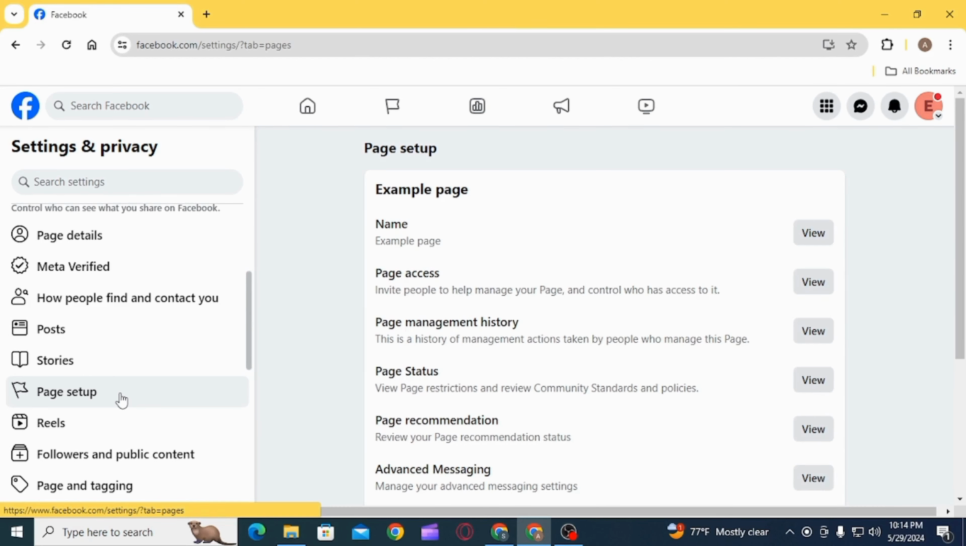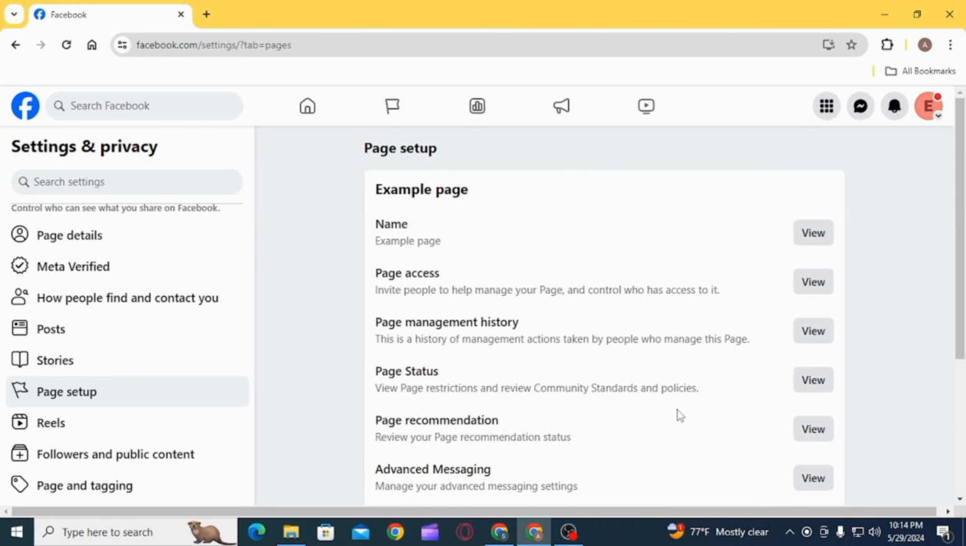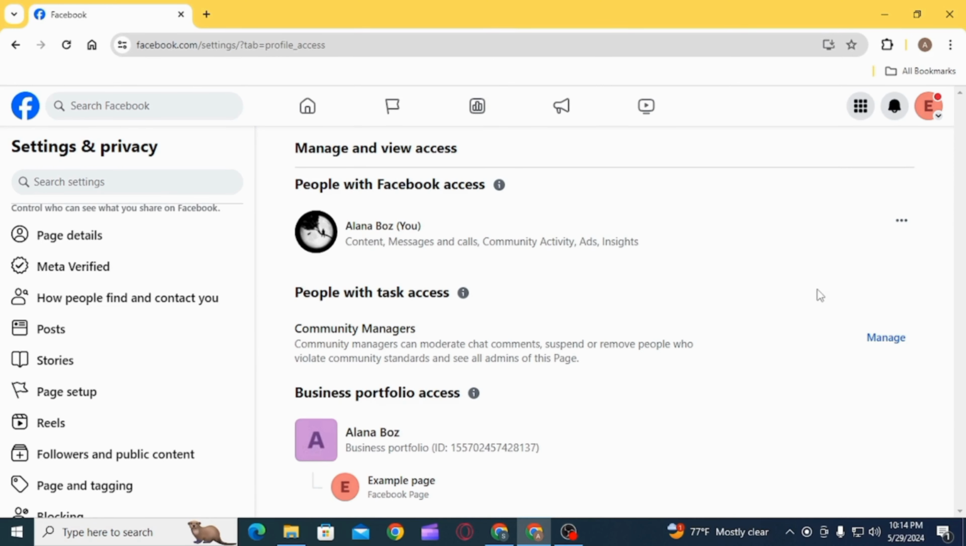Here, you can manage all of your settings of your page, such as page access, page management history, page status, advanced managing, data sharing, and much more. Click on the option of View next to Page Access. Once you're here, you have the option of Manage and View Access here.